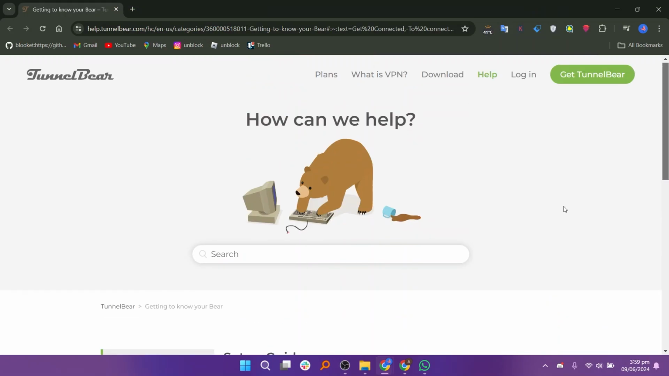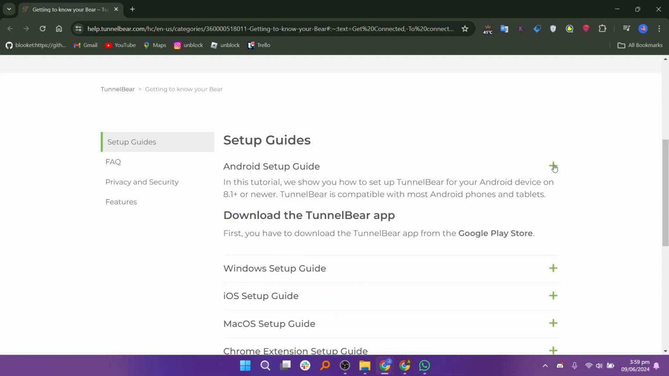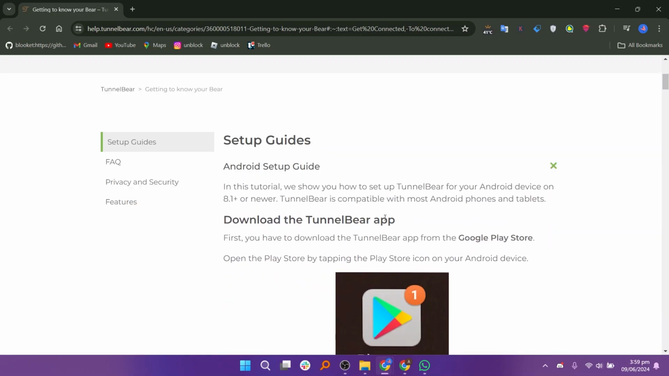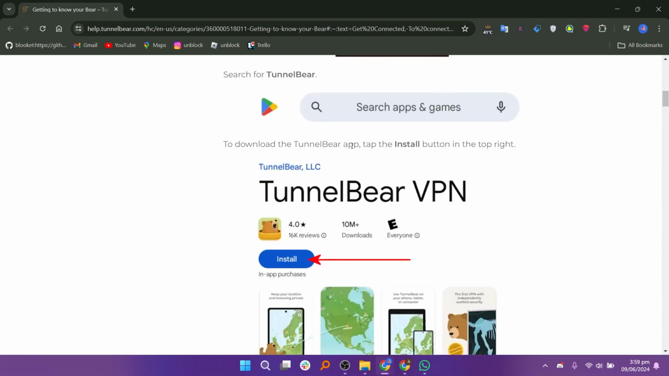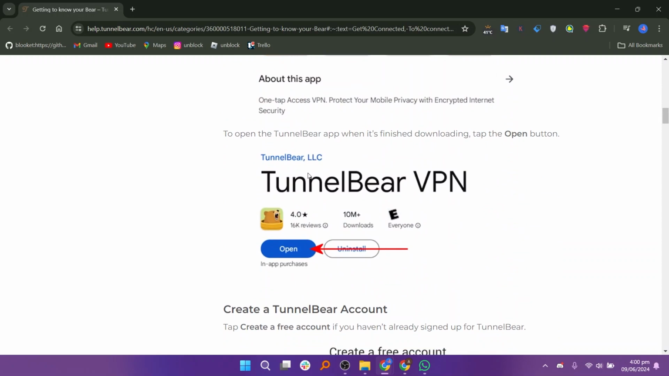First, you have to download the Tunnelbear app from the Google Play Store. Open the Play Store by tapping the Play Store icon on your Android device. Search for Tunnelbear. To download the Tunnelbear app, tap the Install button in the top right. To open the Tunnelbear app when it is finished downloading, tap the Open button.